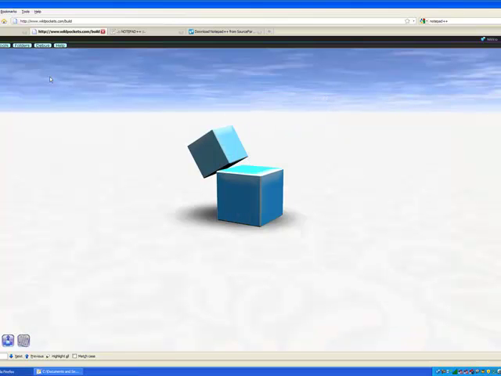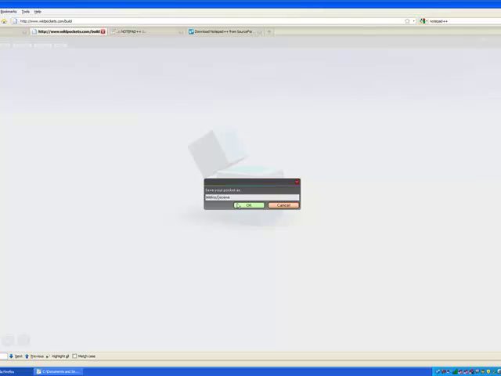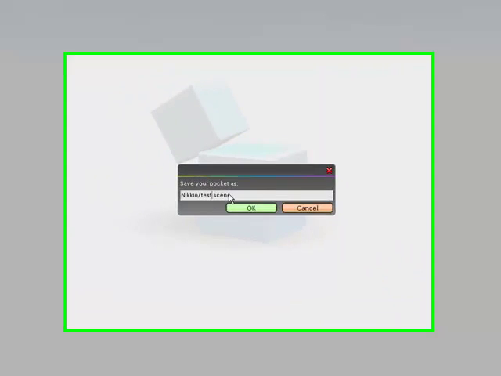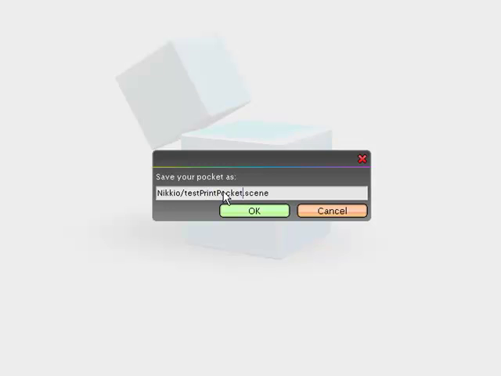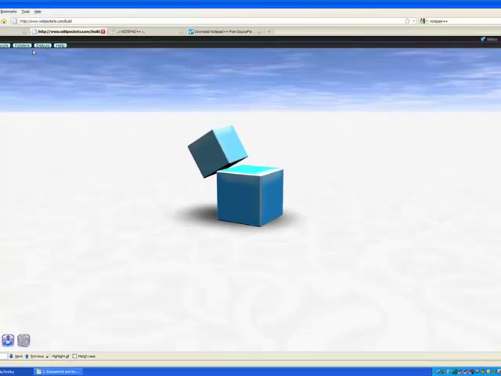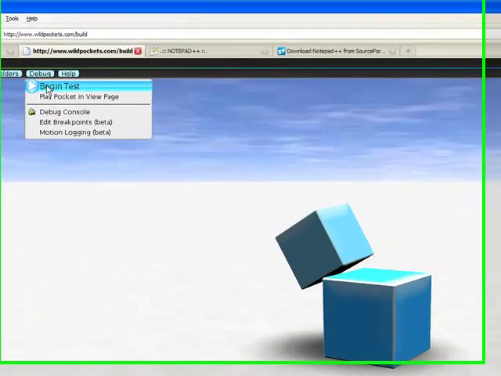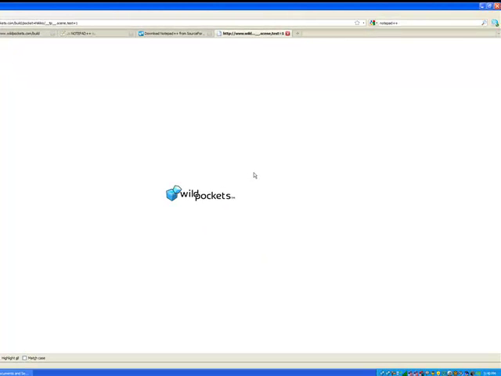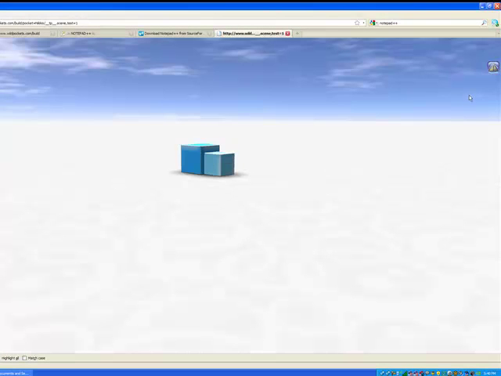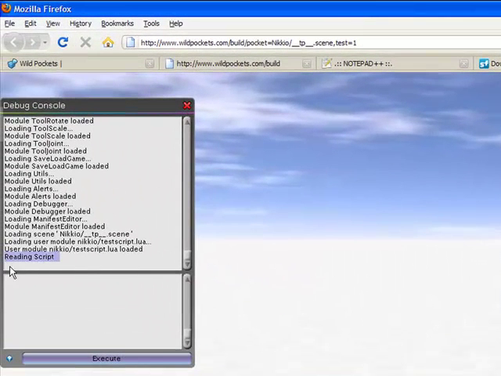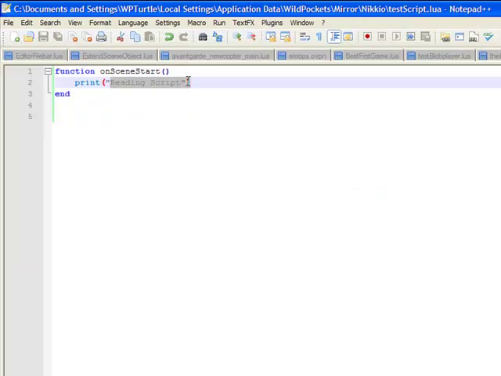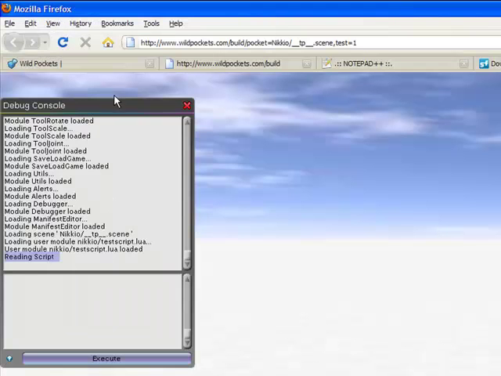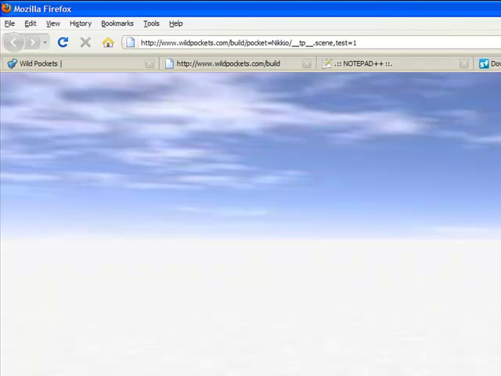Okay, now that that's set up, I'm going to save this real quick as a test pocket. We'll say test print pocket.scene, save, and we'll go to Begin Test under Debug here, and it will start the engine, and if we go to the debug console, we should see a print right here. It says reading script. So we can see that it's actually printed out exactly what we told it to right there. All right, and that's really a great start to getting running scripts and making your own scripts in WildPockets.